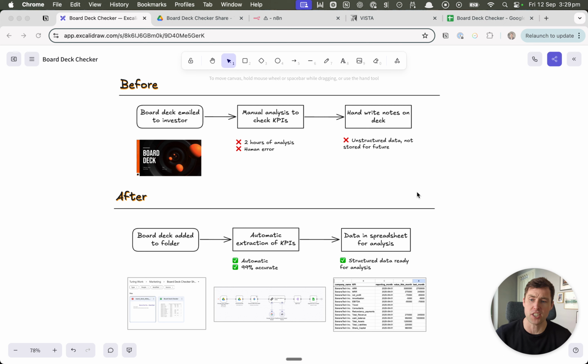What we changed this to was a system where you would add a board deck to a folder. It would be automatically ingested, and all that data would be extracted to about a 99% accuracy and put into a spreadsheet where you can do all sorts of fun analysis on it. Let me take you through what that looks like so that you'd be able to do it yourself.